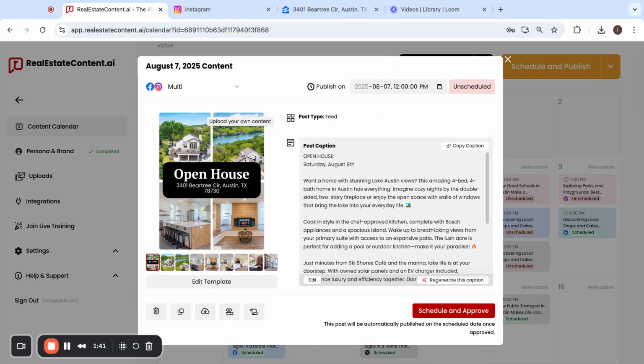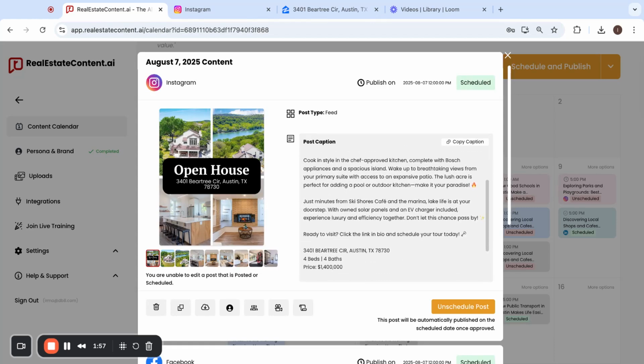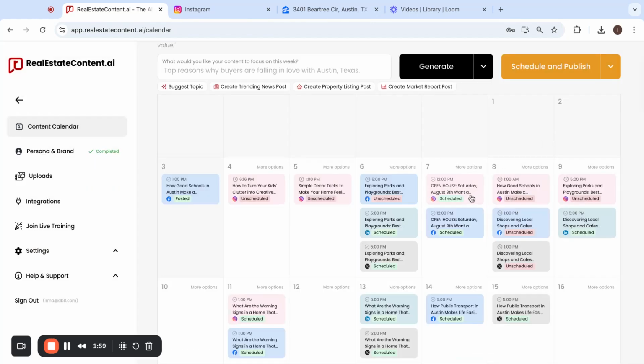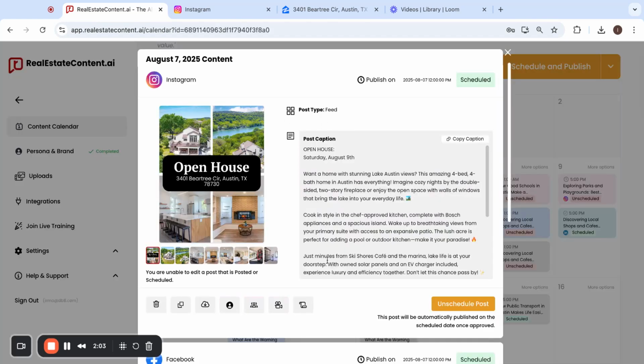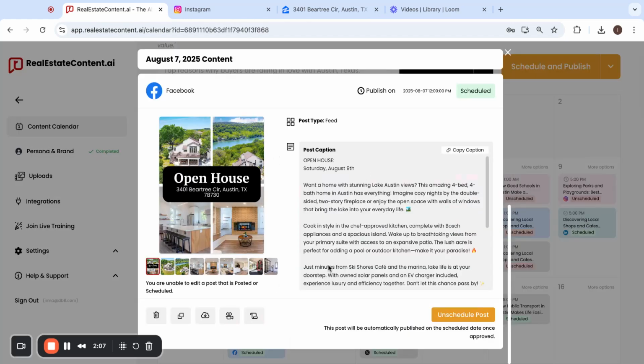And when you're happy with it and you're ready to schedule your post, you're just going to go ahead and click into schedule and approve. So that's going to take that post and turn it into individual posts. So I'm just going to click out of here. As you can see here on August 7th, now we have an Instagram post showcasing that listing. And we also have a Facebook post showcasing that listing. And that's all scheduled and ready to publish on the date and time chosen.